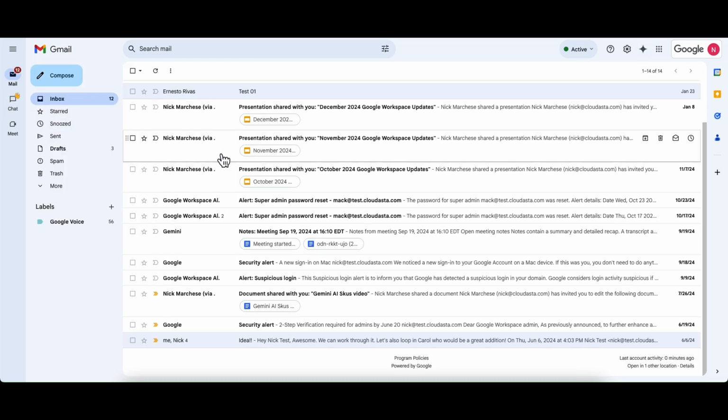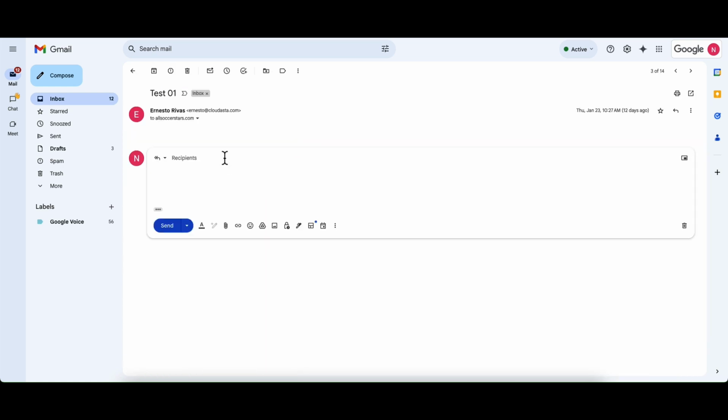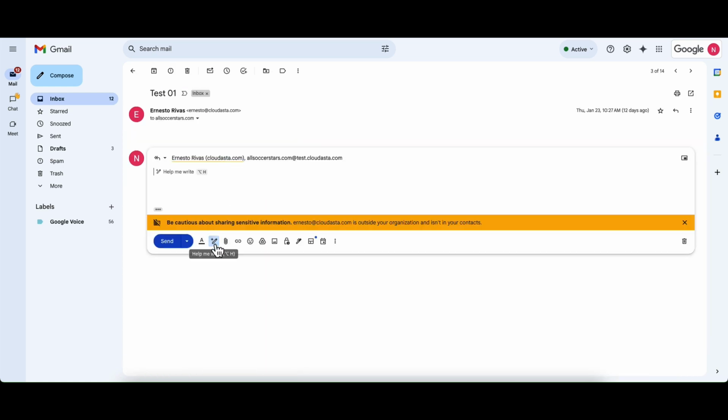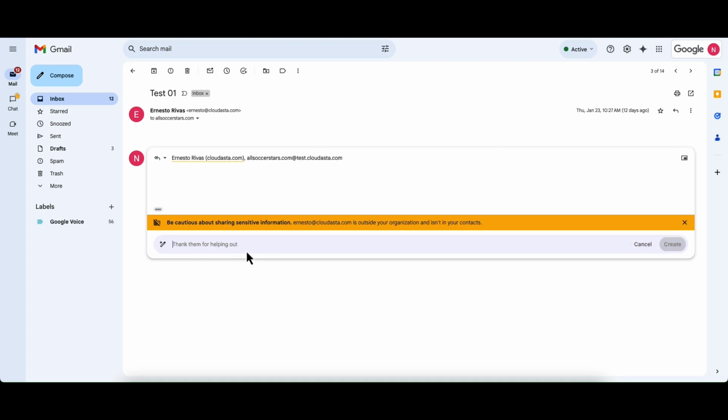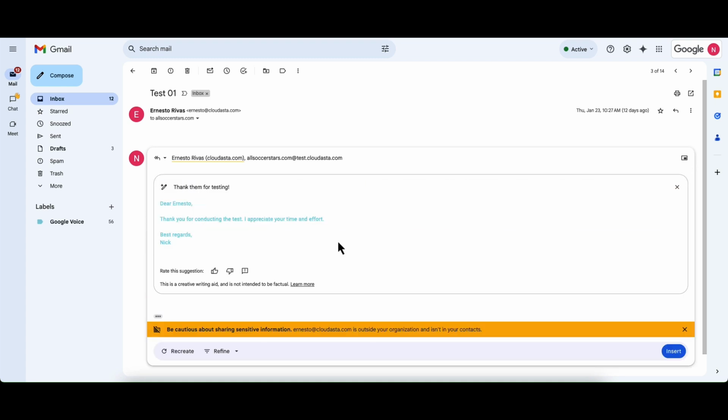Also, if I were to go into another message, I will go to reply to this. I got the little help me write functionality here. I'm going to do this thing. Thank them for testing and create. And this help me write feature you'll see everywhere. Thank you for the test. Appreciate your time and effort. Great.